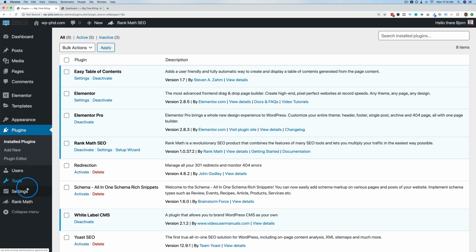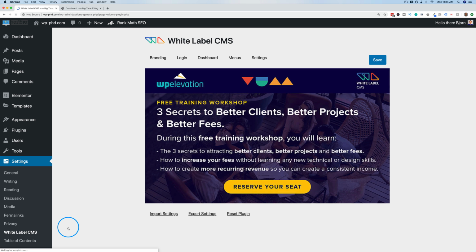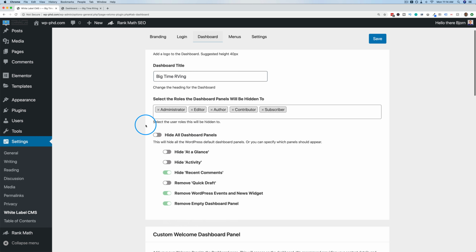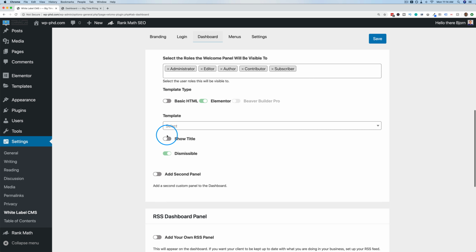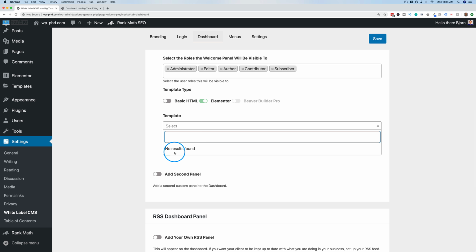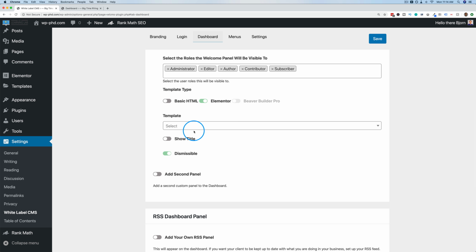Now if we go back to Settings and White Label CMS and Dashboard, we now see we have this toggle clickable. Let's turn that on. When you select the template, we have no templates yet. I have to create a template to make this work.